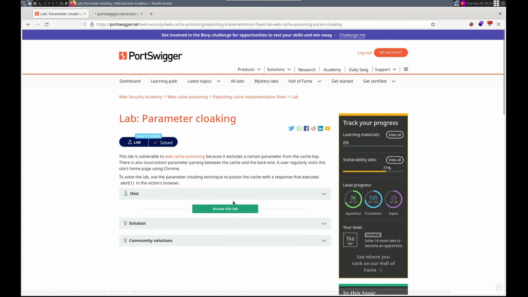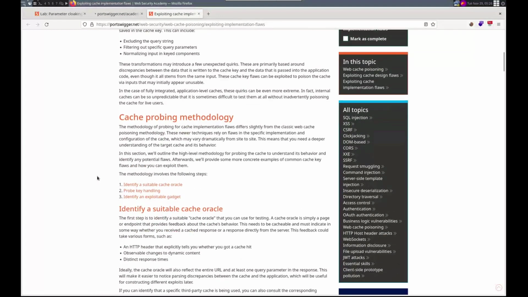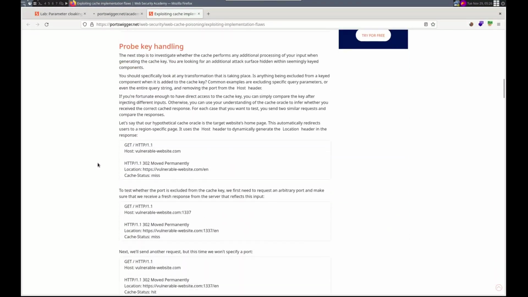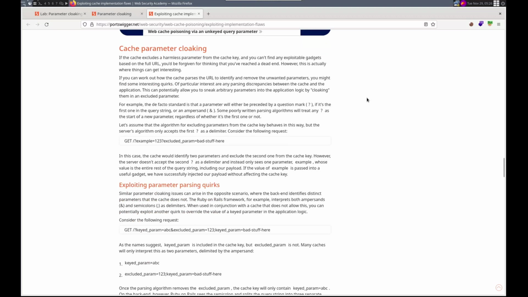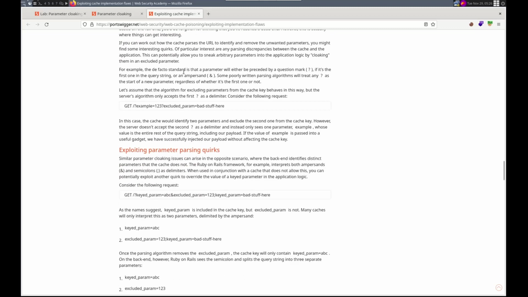All right, let's take a look at the lab, and let's also open this. This is what I used to solve it: probing key handling, unkeyed. I went down here to cache parameter cloaking and read through all this stuff. Basically what this is explaining is that in some instances, you can put multiple parameters using the question mark. Normally, question mark is reserved for the first one, and then ampersand separates every parameter.